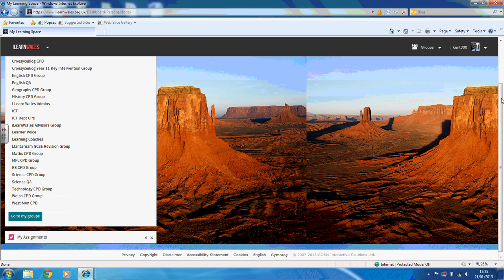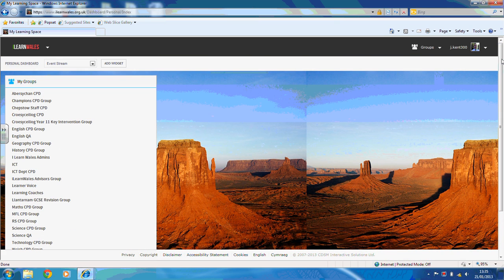Now teachers will see the groups of students that they teach. So if they click on those groups, they're then able to have a group page where they can share resources, set work and assignments and things such as that. There are also a series of widgets that can be put on this personal dashboard area.